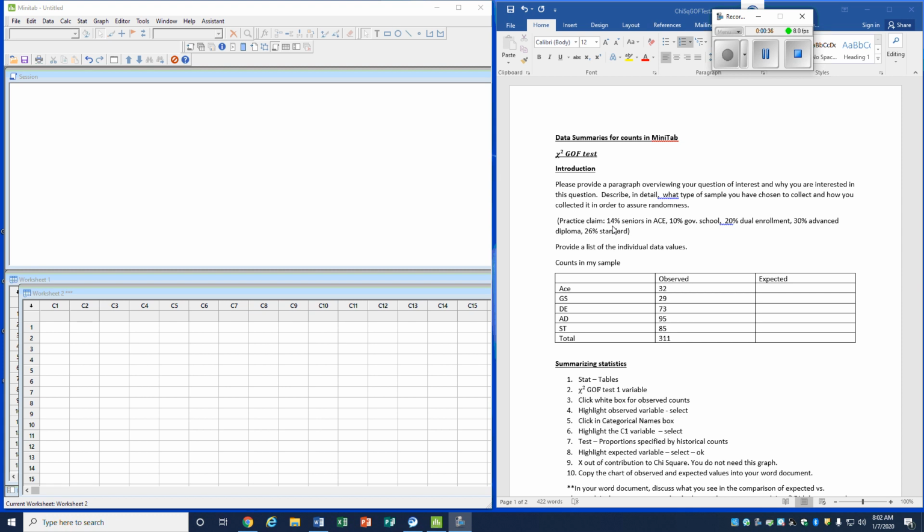So this claim is that 14% of their seniors are involved in the ACE program, 10% of their seniors are going to the governor school, 20% of those seniors are in dual enrollment classes, but not specifically in one of the first two programs. 30% are working towards an advanced diploma, and 26% are working towards a standard diploma.